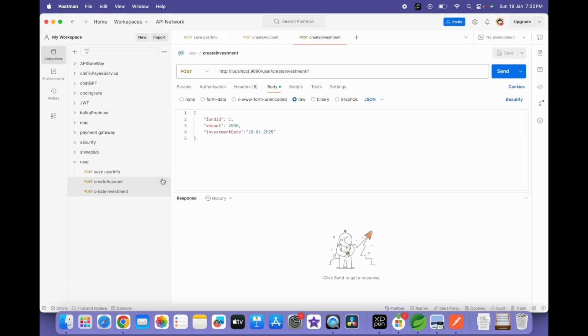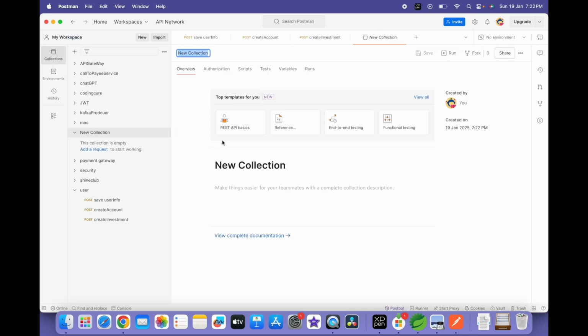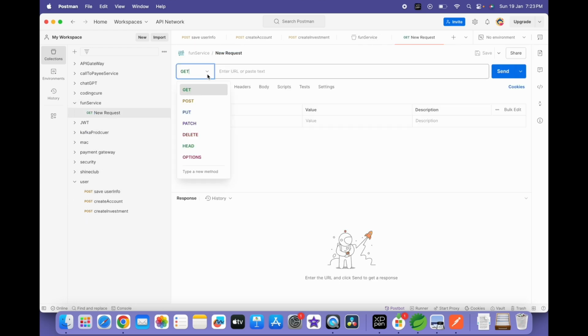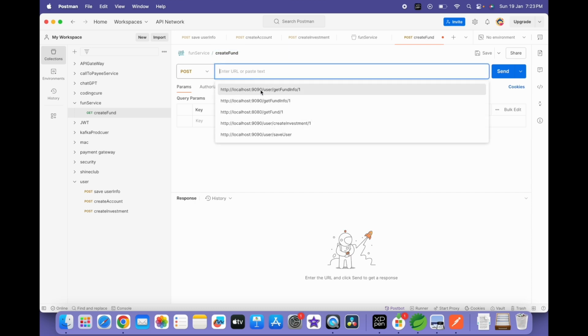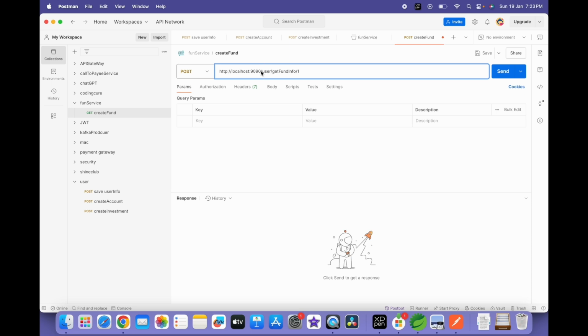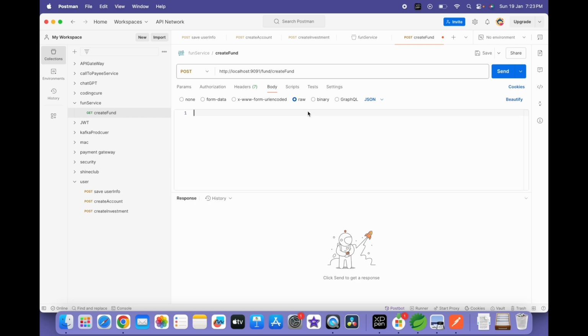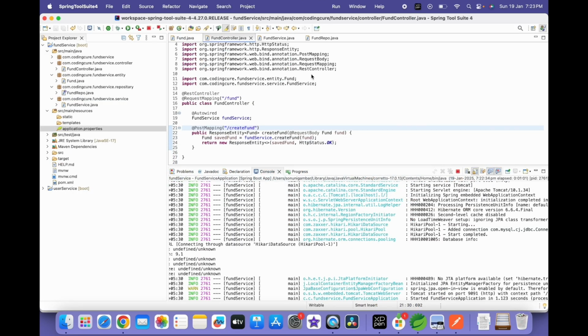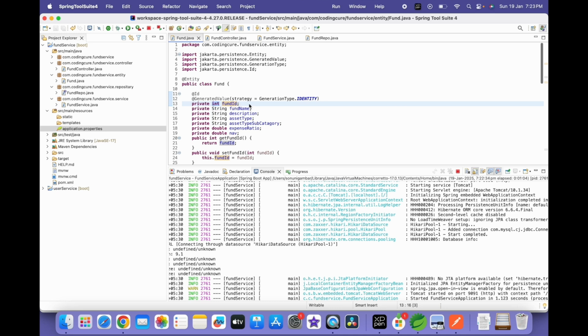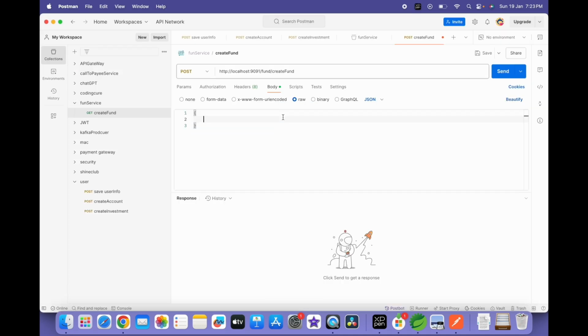So in Postman I'll create one collection. New collection, this is fund service. I'll add one request which is a POST request, and this is create fund. The URL is 9091, fund and create fund. In body I'll choose raw, JSON. In JSON I have to give the fund information. This fund ID will generate automatically. I'll pass the fund name.